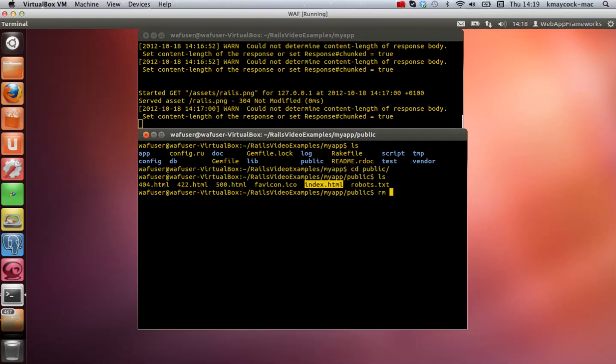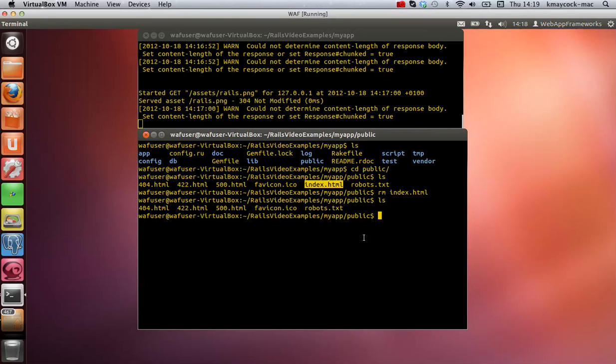I simply do an rm for remove index.html, hit return, and now when I view it again, I can see that it's no longer there.